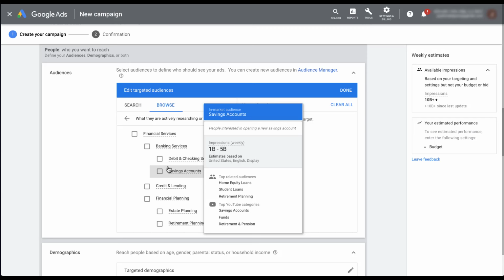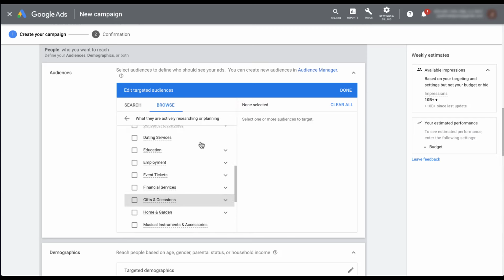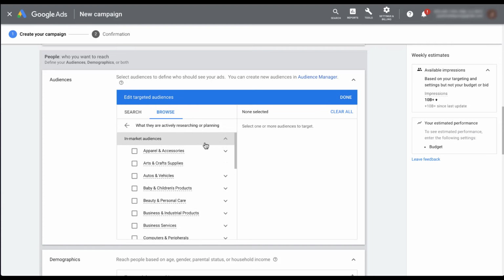But if you'll remember, there was one other option available in this section, and that's going to be the life events. So let's close up the in-market section.